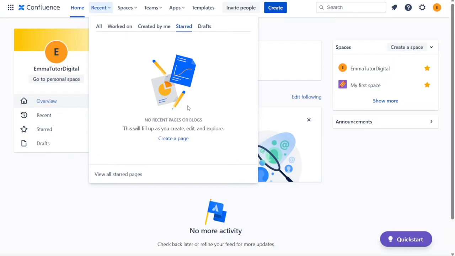This can be a useful way to quickly access frequently used pages or blogs without having to navigate through the entire site. Finally, the Drafts section displays all the pages or blogs that you have saved as drafts, but have not yet published. This can be a useful way to keep track of works in progress and ensure that you don't accidentally publish incomplete or unfinished content.